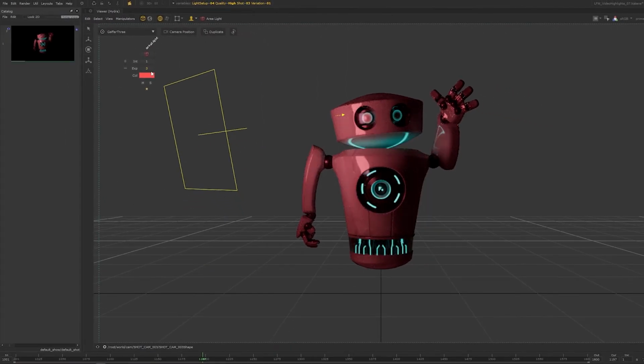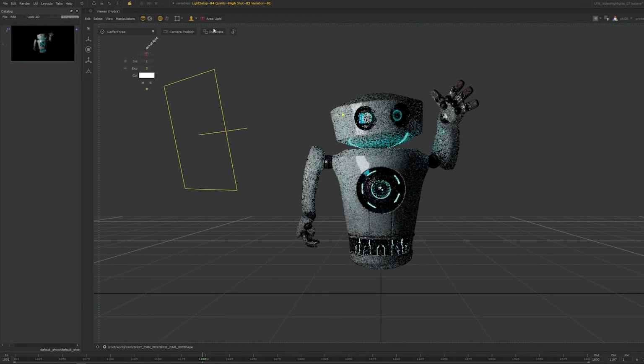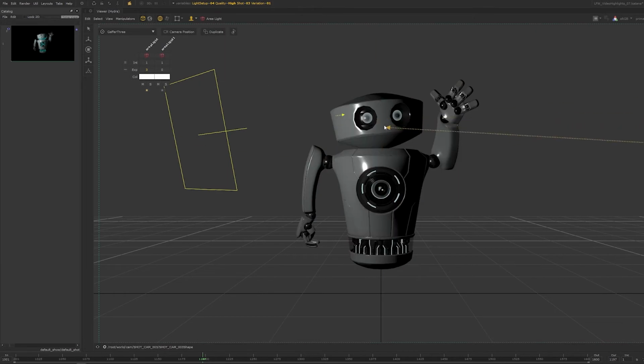Now let's go ahead and create a fill, rim, and top light for the character. For the fill light, I can choose to create it just like we did using one of the normal modes, or I can simply click on the camera position button. Once created, you can adjust the light parameters and also move it based on the normals.